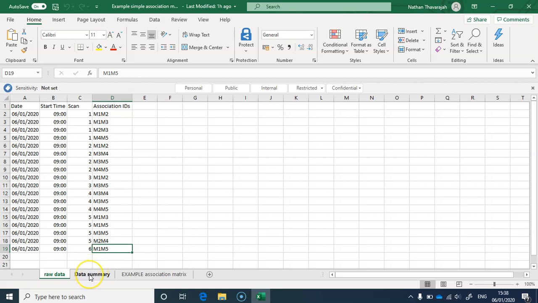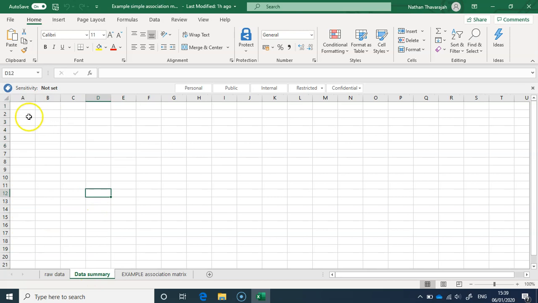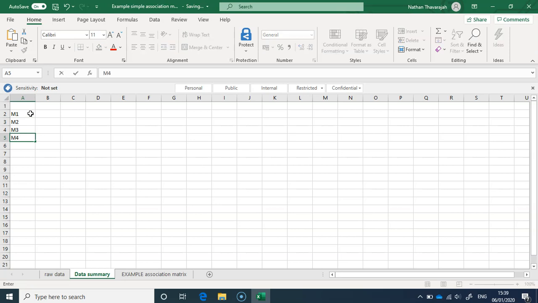What we're going to have to do is actually make that association matrix in another spreadsheet. Down here I've got 3 spreadsheets. I've got raw data, I've got data summary, and I've made an example association matrix that we're going to look at later. If we just flip over to data summary, this is where we're going to make our association matrix. We're going to need to put our individuals down one side of the matrix. We've got 5 individuals in my sample here. So 5 males, male 1, male 2, male 3, male 4, and male 5.